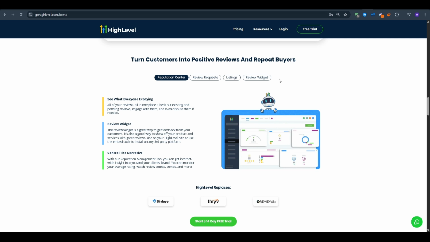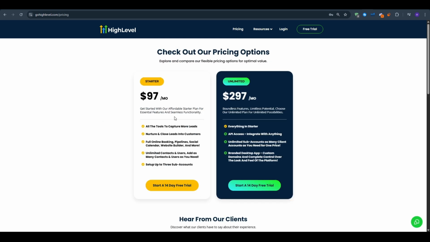So the next aspect that we'll be talking about is the pricing. And for that, when it comes to GoHighLevel, we essentially have two main plans, the starter and the unlimited plan. The starter plan comes in at $97 per month after your free trial, and it will have all of the tools that you need to capture more leads and nurture them.